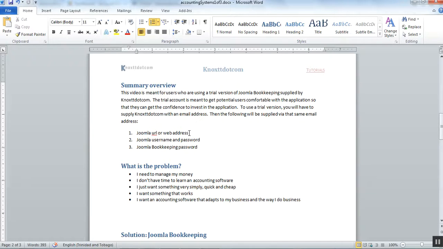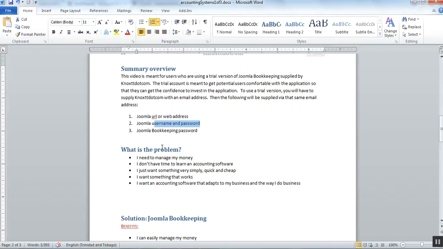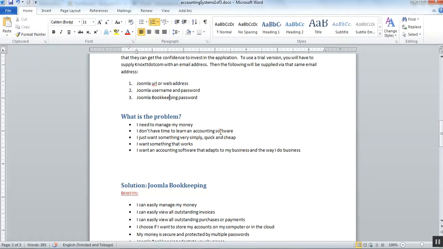You're going to need a web address, so you'll need to know where to go online. This, however, is a Joomla web address, which means it's the administrative page of Joomla. So naturally, you're going to need a username and password just to log into Joomla. Once you've logged into Joomla, you'll need another password to get to the actual Joomla bookkeeping software or application. So this Joomla bookkeeping application, what problem is it going to solve?